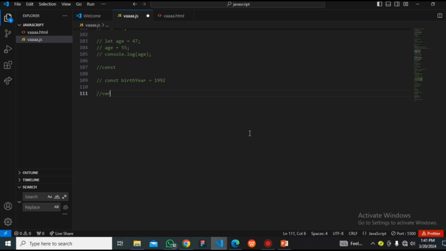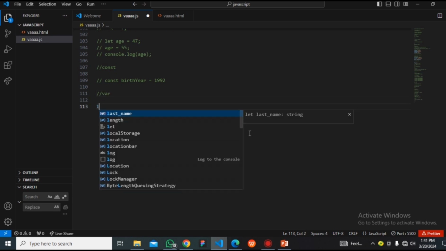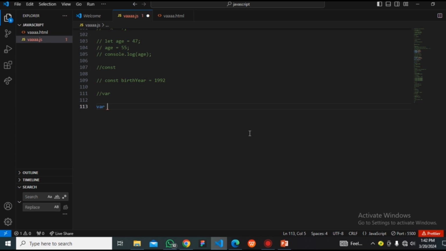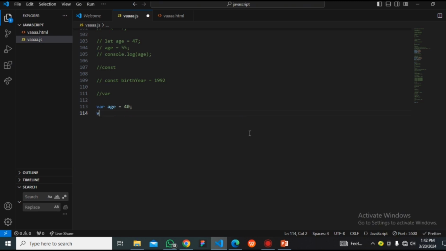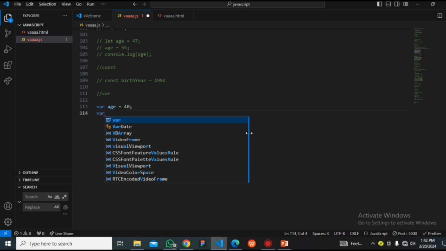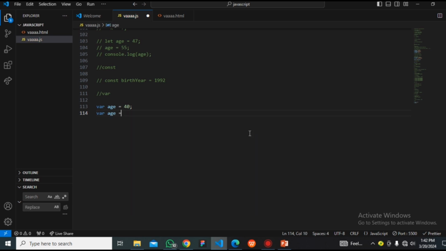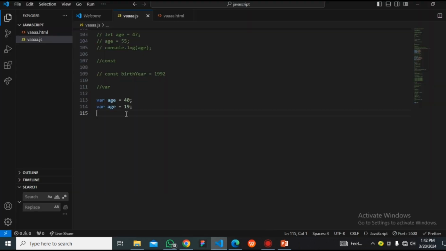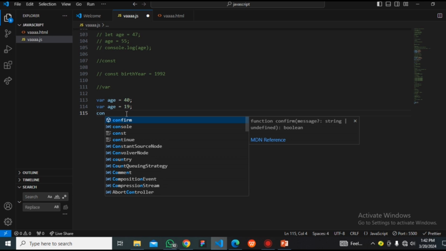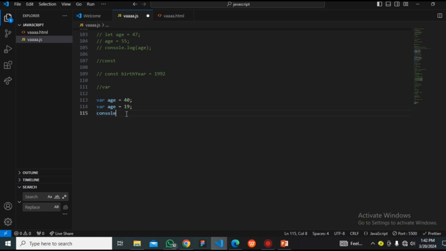Let's talk about the var keyword. The var keyword is an old way of declaring variables. Let's say, for example, we say var age equals 40. So we are declaring a variable just like we use the let. In fact, the var is just like the let keyword. See this, it's not giving us any error. And if we go to our console, you see that there is no error. If we even decide to console.log this, it will give us the current value.